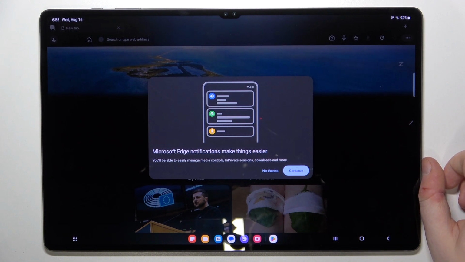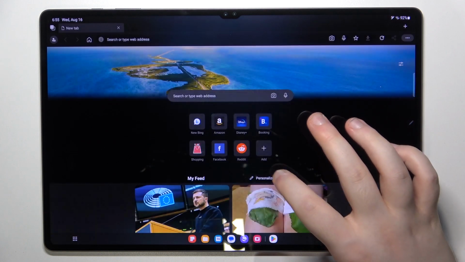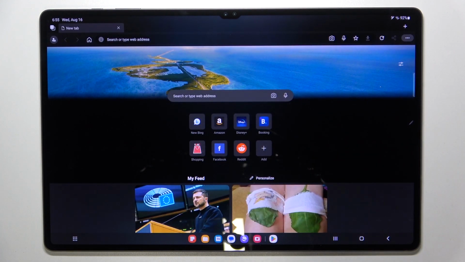And here it asks you about your notification settings. You can just click no thanks. And now you can use your Microsoft Edge as your regular internet browser.